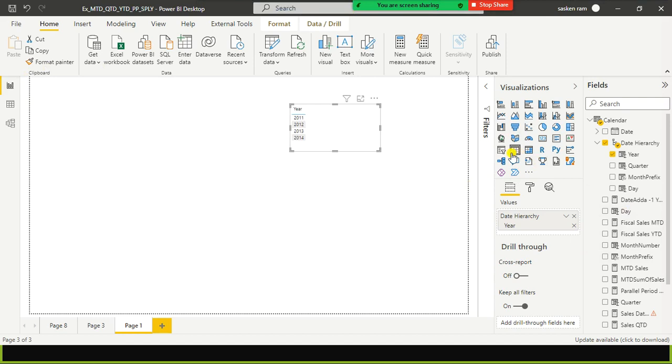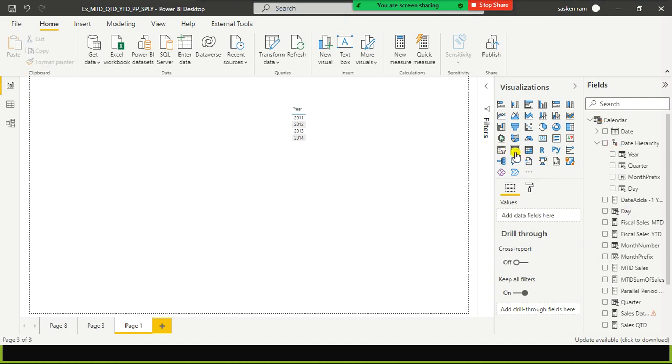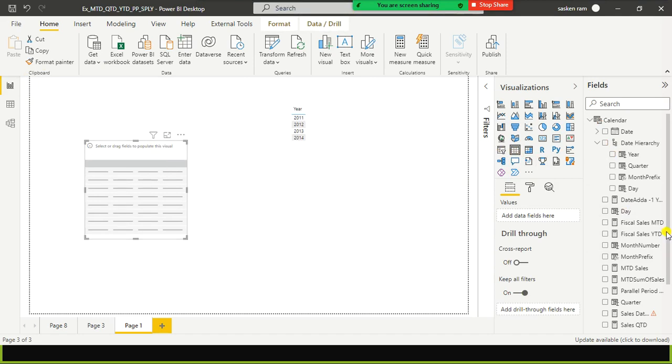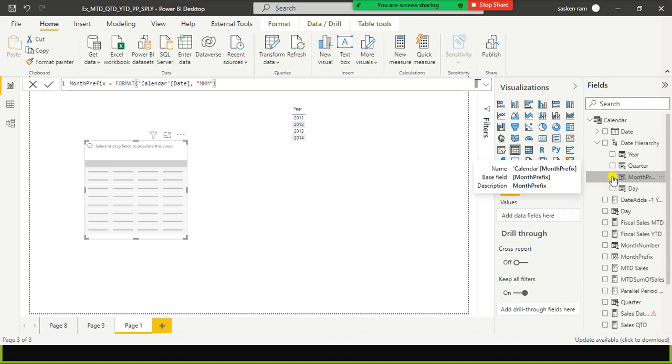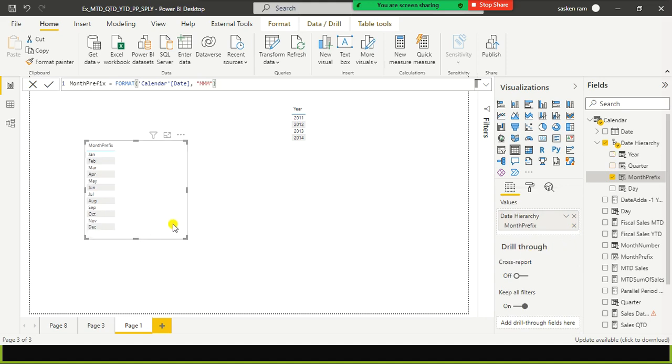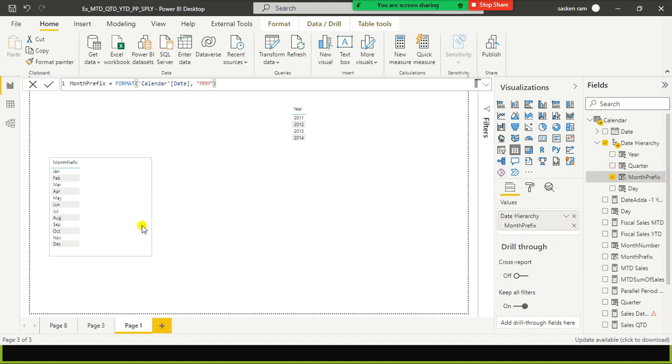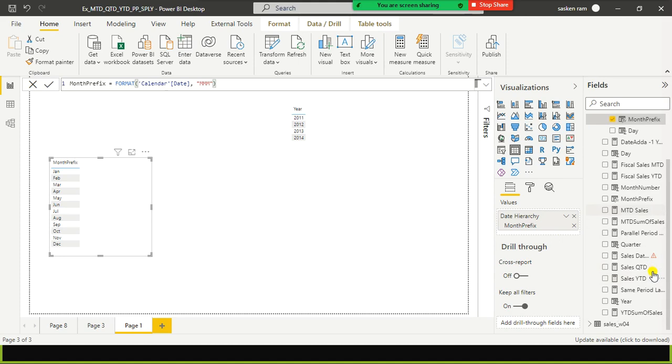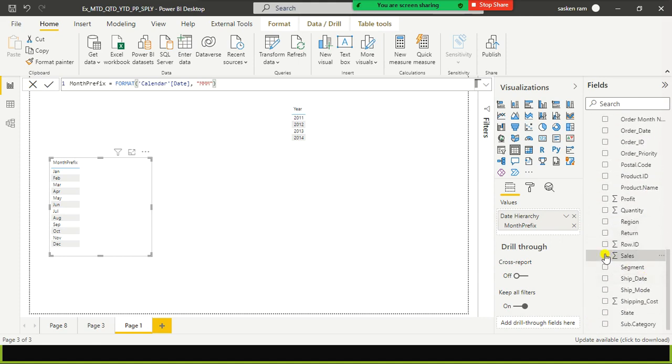create a table visual. Here I start with month to date. I just select this one. I'm going to remove the quarter and year, and we can see that 12 months, the month names, got displayed here. The next one is I'm going to select sales here from the sales table.